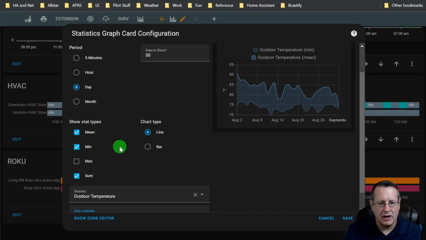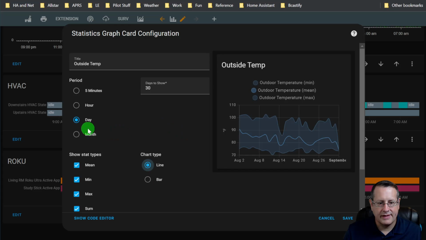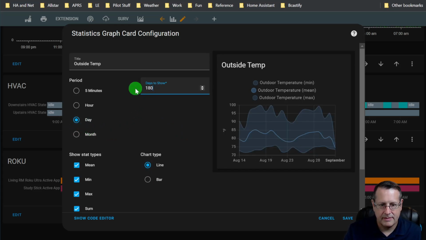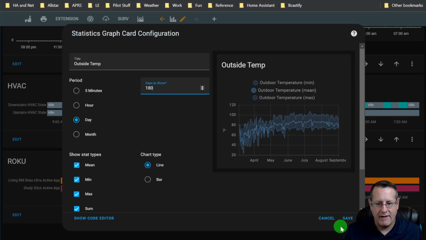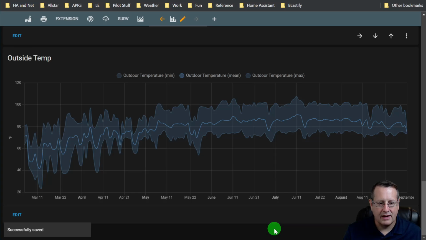So you can chart on this statistics graph card a period of 5 minutes, hour, day, month. You can show types like this, mean, min, max, or sum. And you can do linear or bar. So I've got 30 days, and this is kind of neat when you do this on a daily basis. Let me do 180 days. And it's very, very fast. I'll just save that.